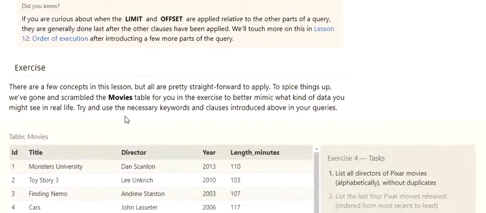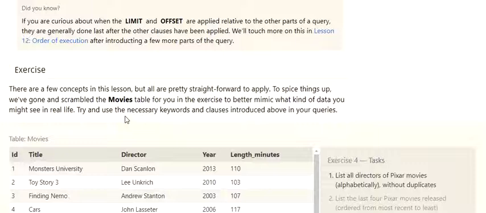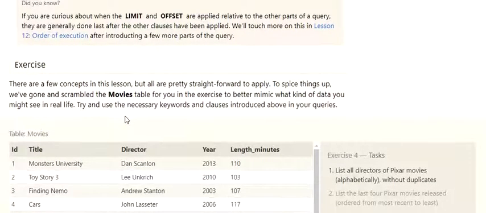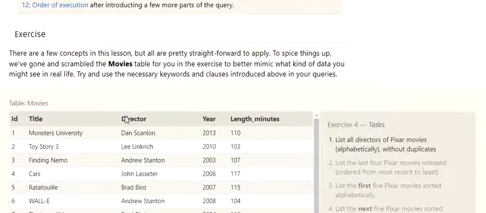Limit and offset are applied relative to the other parts of a query. They are generally done last, after the other clauses have been applied. We will get into this more when we reach the order of execution. In our 12th blog, I have planned each and everything for you guys.